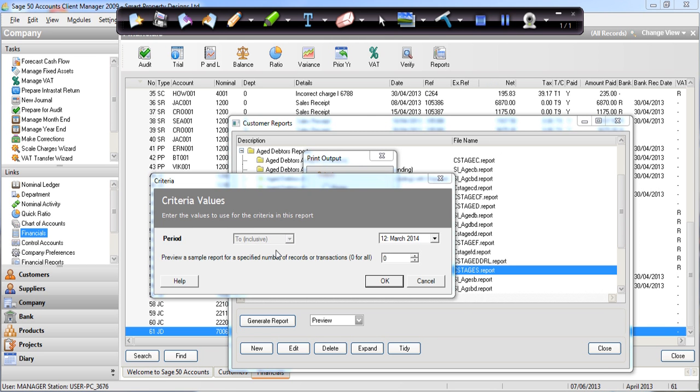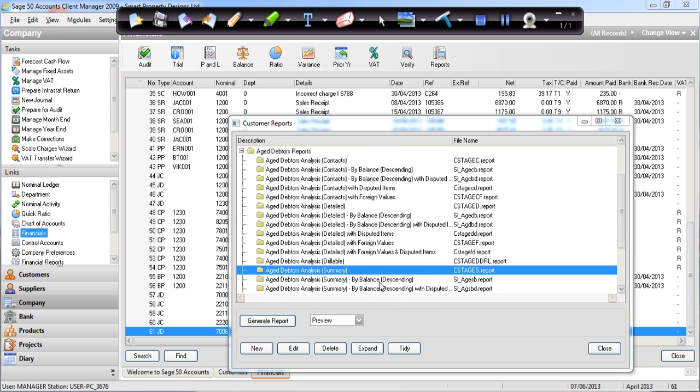Okay, Sage will then come up with the criteria values for the trial balance. So what I want to do is make sure that that matches with the date that I selected for the aged debtors report. Now we ran the aged debtors report for the 30th of April because we're running the management accounts for the end of April. So that's for month 1, so I'm going to select April 2013 for the trial balance. Okay, and then select OK.